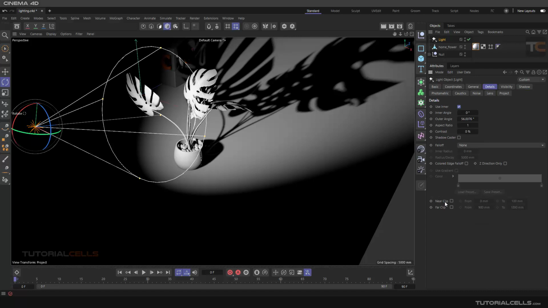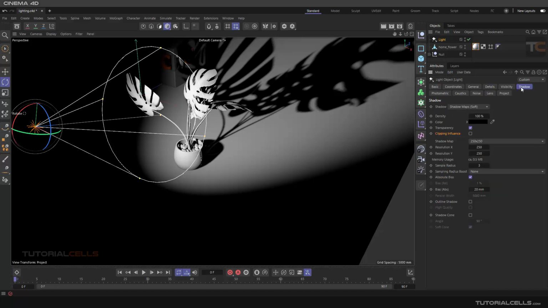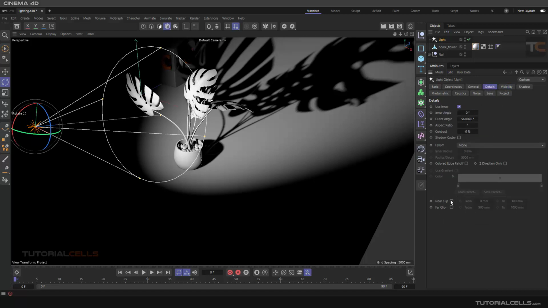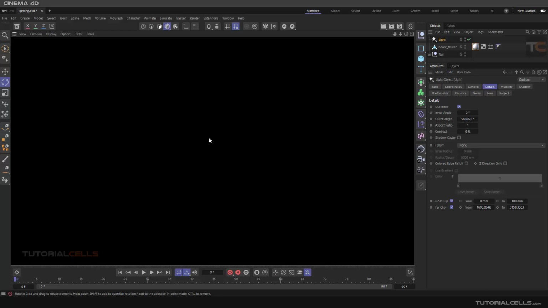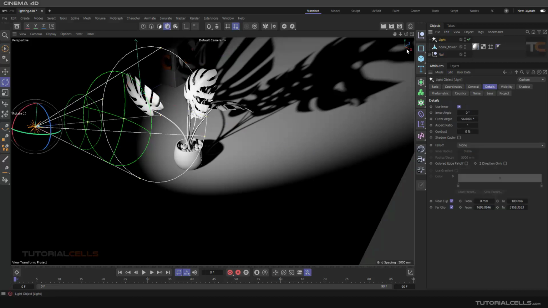When you turn on the near clip and the far clip of the lights, it clips the area of the lights. If you tick that, it calculates the clipping in shadow. I don't prefer it, but if you have a bigger scene, it clips the lights. As you can see, it's clipping the area of the light. Nice. As you can see, we don't have any light anymore because it's clipped.